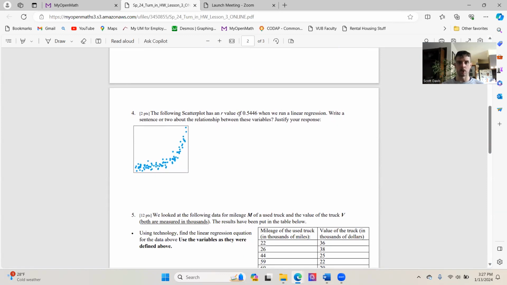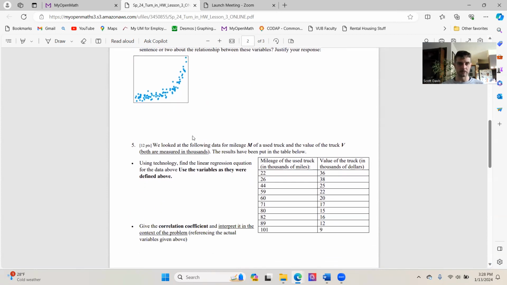Here's a scatter plot with an R value. So we ran a linear regression on this data set. We got an R value of 0.5446. Write a sentence or two about the relationship. So we do know a little bit about their linear relationship, but looking at this image, is there anything else that you can say about whether or not these variables are related? So use that R value, and use the image in your response.